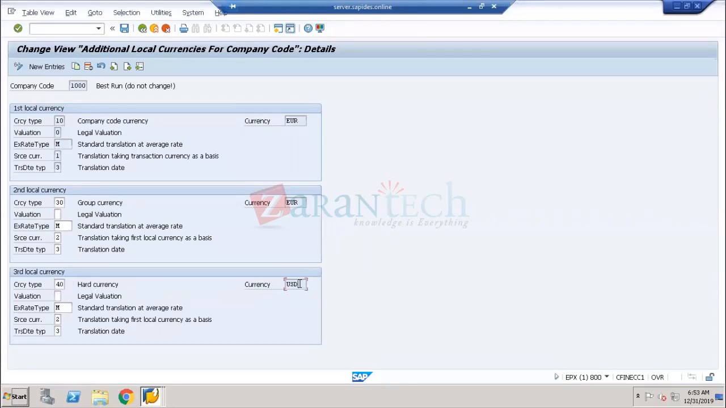So here, for example, I am going to be using USD. USD is nothing but my hard currency. It is not mandatory; it is an additional currency which can be used for your reporting purposes. It is only for reporting purposes. But the first currency type for the company code is very, very important for the posting of transactions, and the remaining two additional currencies are only for reporting, to see the reports. That is very, very important.